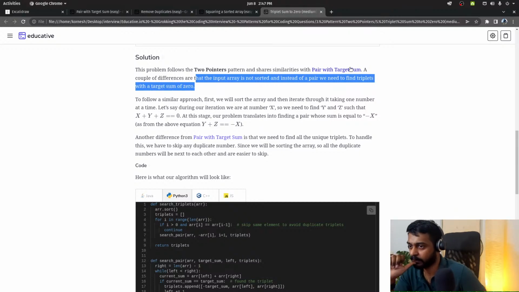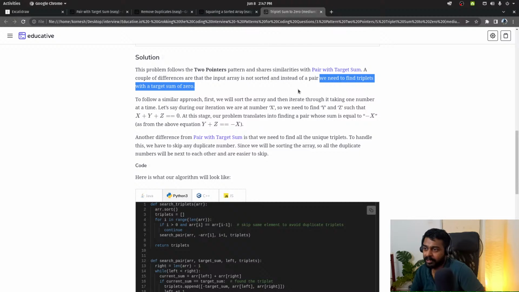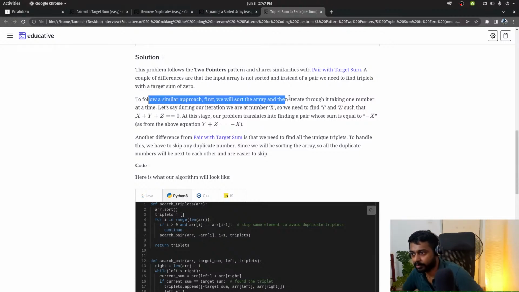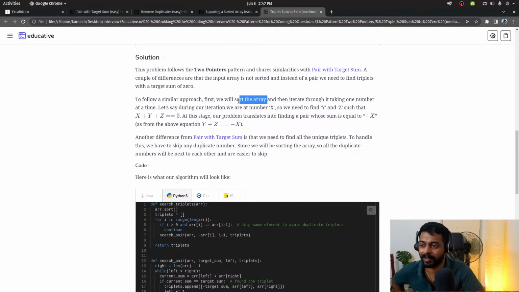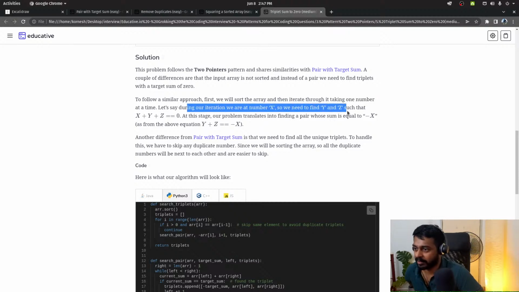Okay, 2 pointers target pair, with a different approach. The input array is now sorted. Instead of a pair, we need to find triplets. To follow a similar approach, first we need to sort it. Okay, so this is interesting. Consider sorting the array, but how do you know when to sort? That's important. Let's trace it.